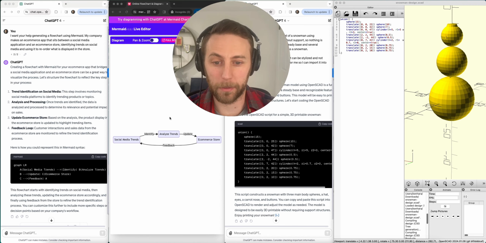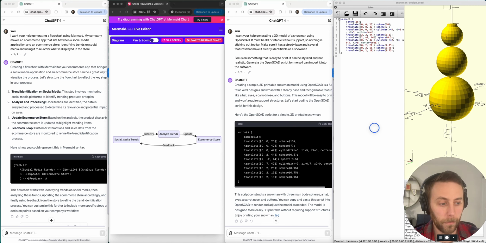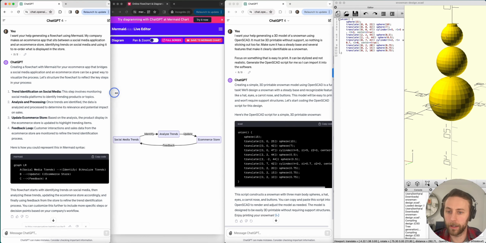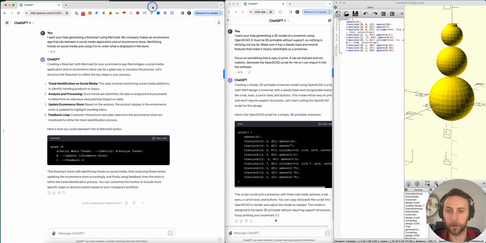Let me make myself smaller, move myself out of the way, and explain what we're doing here. So first, I've got a prompt here that's using Mermaid. Mermaid's an open source program. If you go to mermaid.live, you can get a live editor previewer. And so you go into ChatGPT and you explain what you want to show through your flowchart. And I just made up an app that does something with social media and e-commerce stores. And then what it does is it's going to create that.